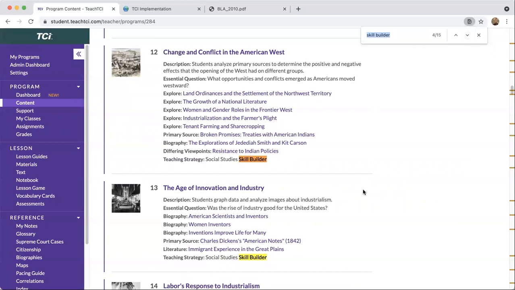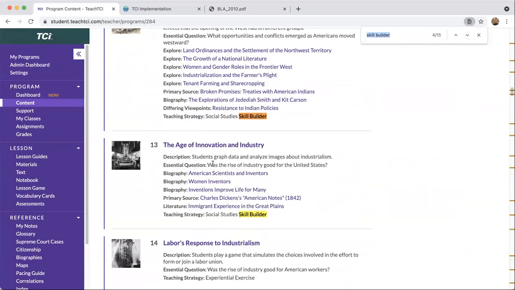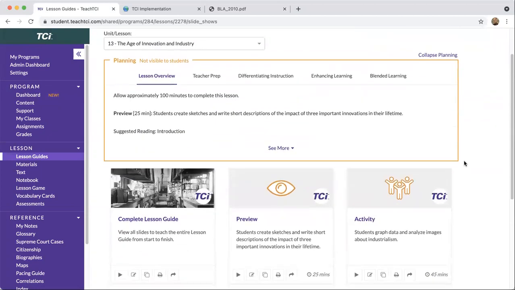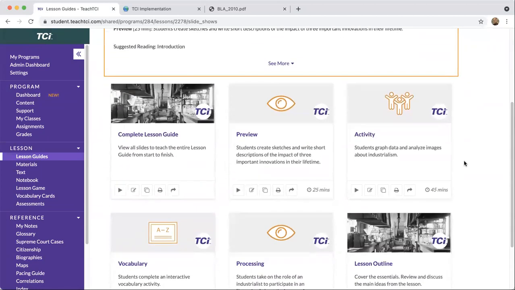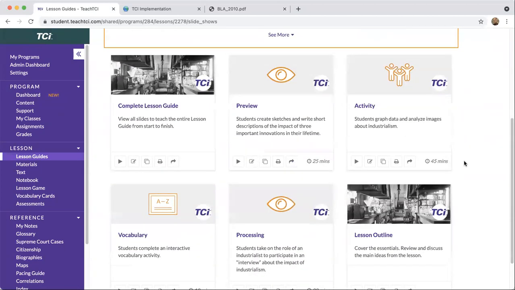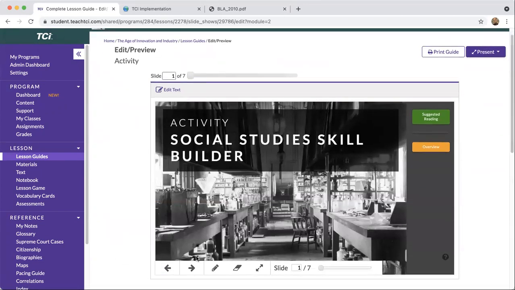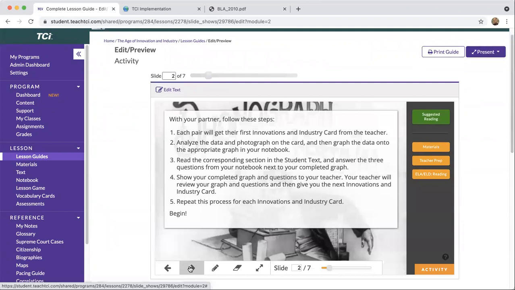So let's go to this one on the age of innovation in industry. And when I open that up, this takes me back to where I was, the lesson guides, and the strategy is going to be right here in this activity portion. And there we see it's called Social Studies Skill Builder, and it's going to walk me through step by step how to teach this Skill Builder strategy.